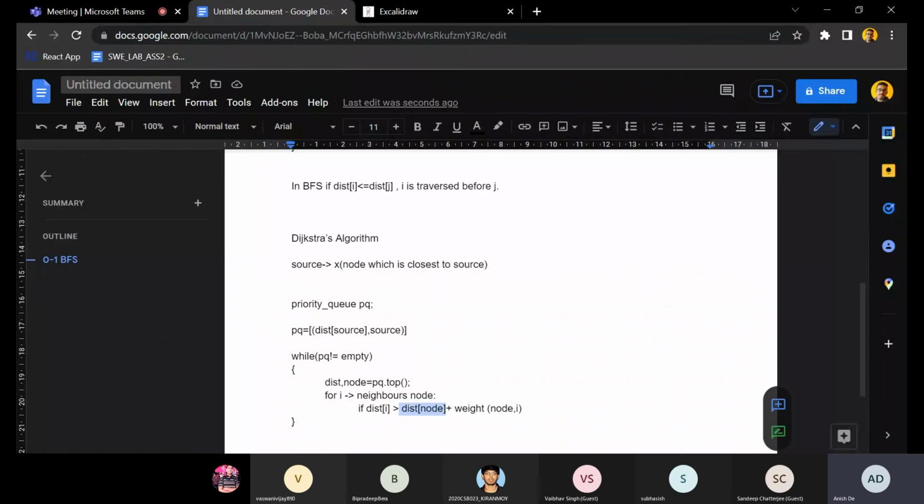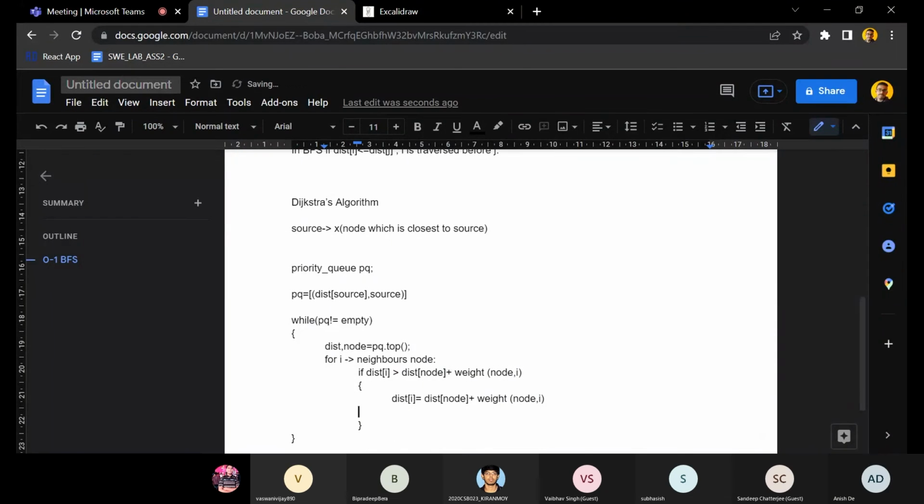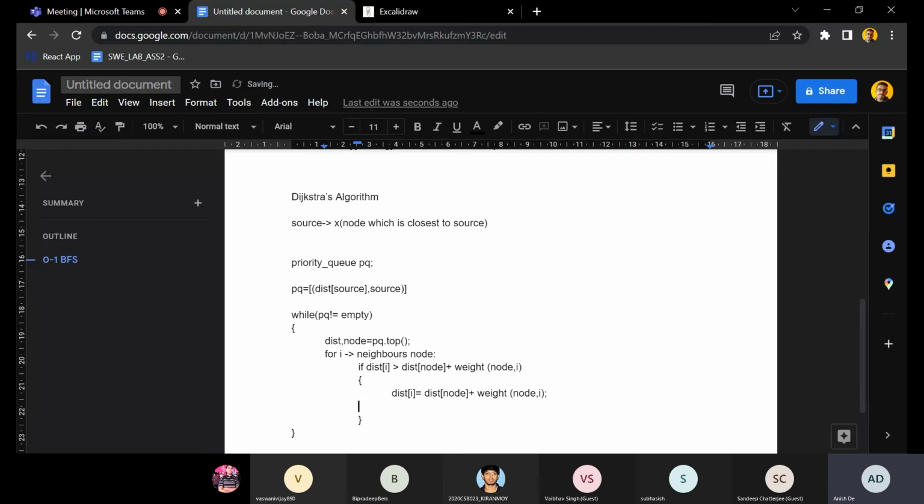And if we go from node to I, the total distance will be this, right? So the total distance for I will be this, right? So we can have a smaller distance for I than what we have currently, right? Yes or no? So that's why we update the distance of I as this, and we push I to the priority queue.